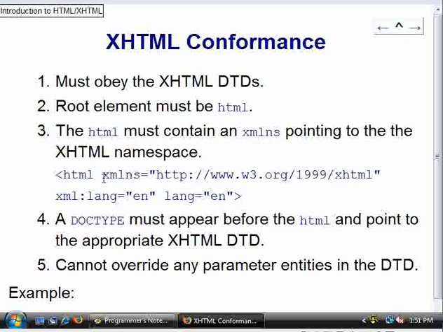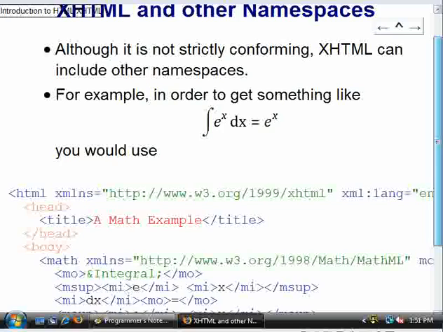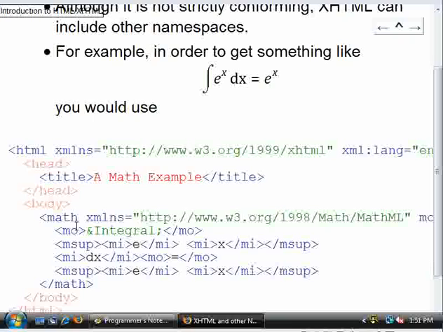So one of the nice things you can do with the extensibility is you can expand the language. So this is MathML, which is an extension of HTML, and it's for doing mathematical notation. What you see here is the integral of e to the x. You see this nice integral symbol here. This was done using this code down here, the math part, right?